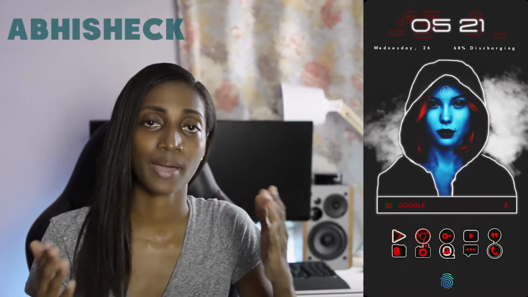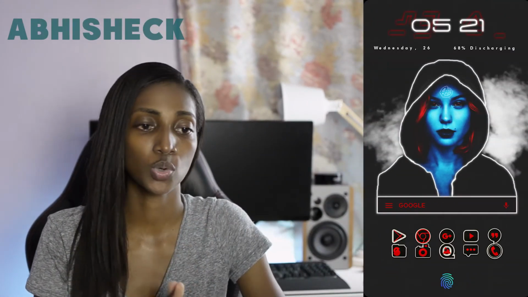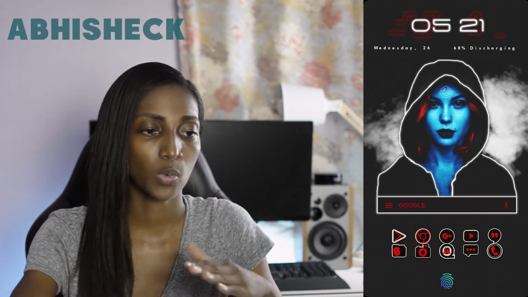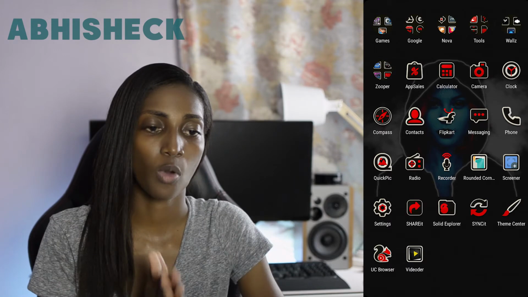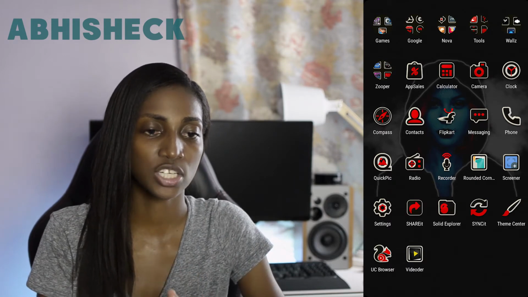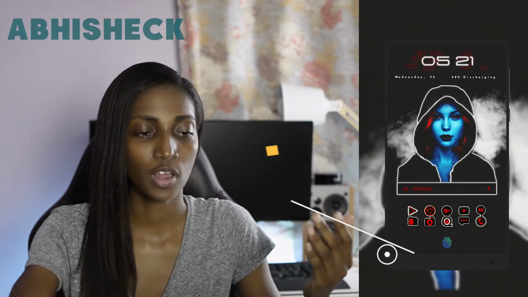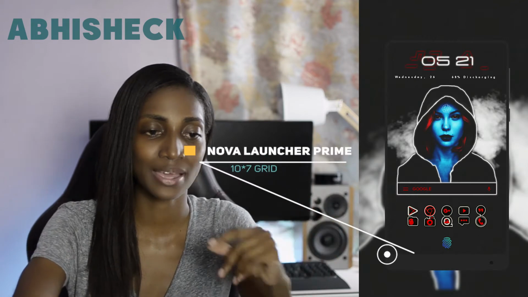Now the first setup is by Abhishek on his Lenovo P2. It's a dark theme with red, blue and white. It looks very sci-fi to me. Now I do like his setup a lot. The wallpapers and the icons are all matching. And for his setup, he's using Nova Launcher Prime with a grid size of 10x7.